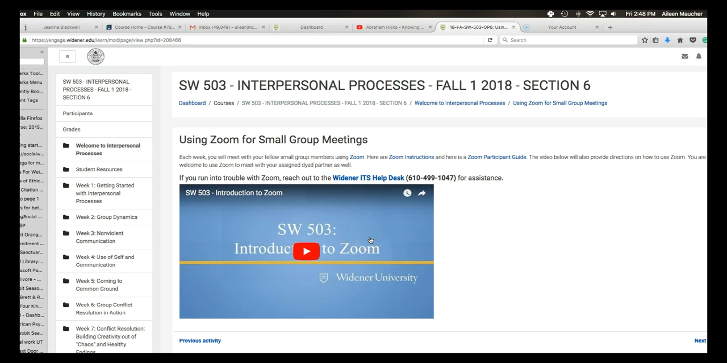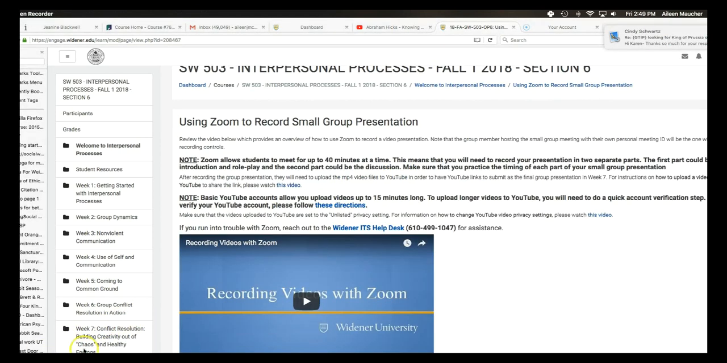Usually Zoom is pretty user-friendly, and the IT desk is able to help you if you have any issues with that pretty quickly. So you want to make sure that you review this, and you may need to review this more than once. This tells you how to use Zoom to record a small group presentation. So you want to carefully watch the video below, which is walking you through exactly how you're going to record your small group presentation. And remember, as I said before, that Zoom allows students to meet up for 40 minutes at a time. So again, this means that you're going to need to record your presentation in 2 separate parts.